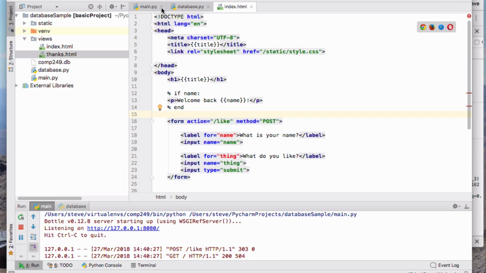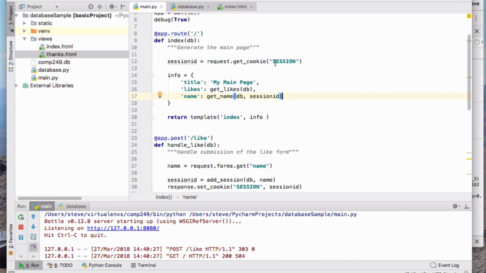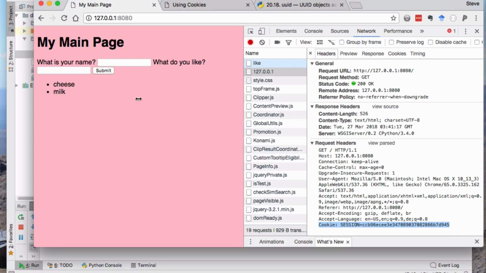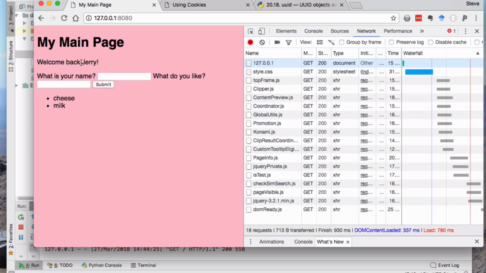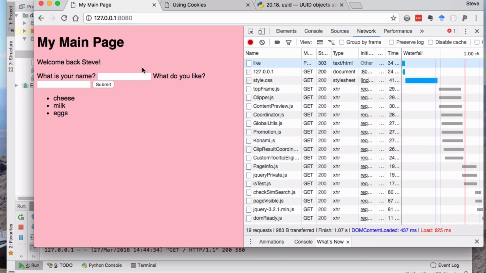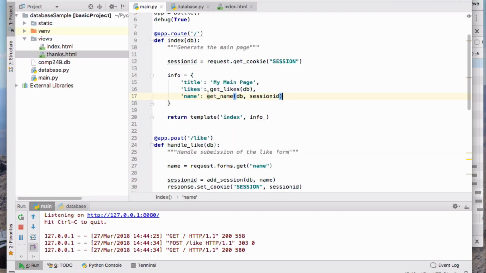So if I get a request where there is a cookie, I'm going to try and get the person's name. If I recognize it, then that will be set, and we should be able to go. So if I request this page now, it says welcome back Jerry, because that's who I said I was. And if I now say I'm Steve again and I like eggs, now it says welcome back Steve, because the cookie that it's sending me each time, it's generating a new cookie, and it's just remembering the last person who came there.